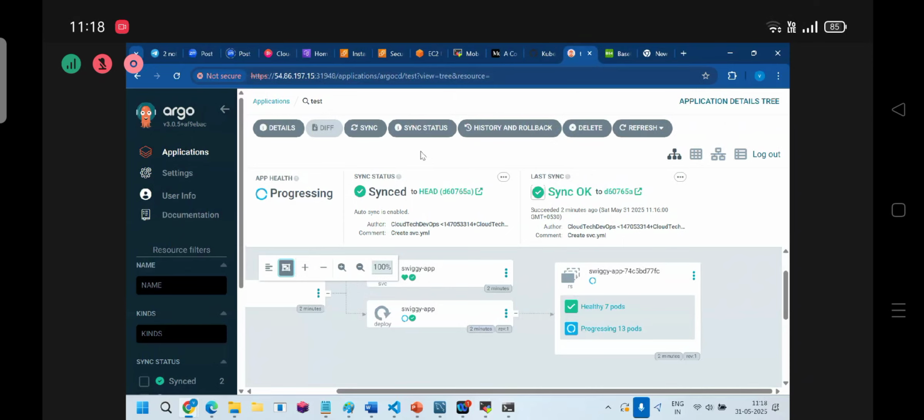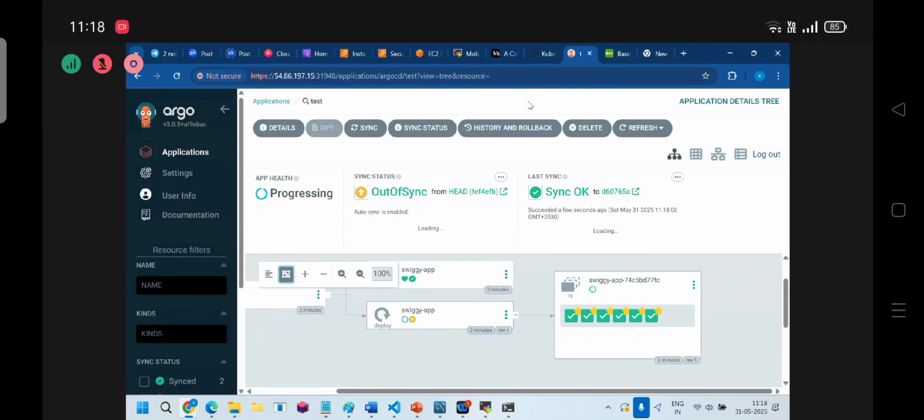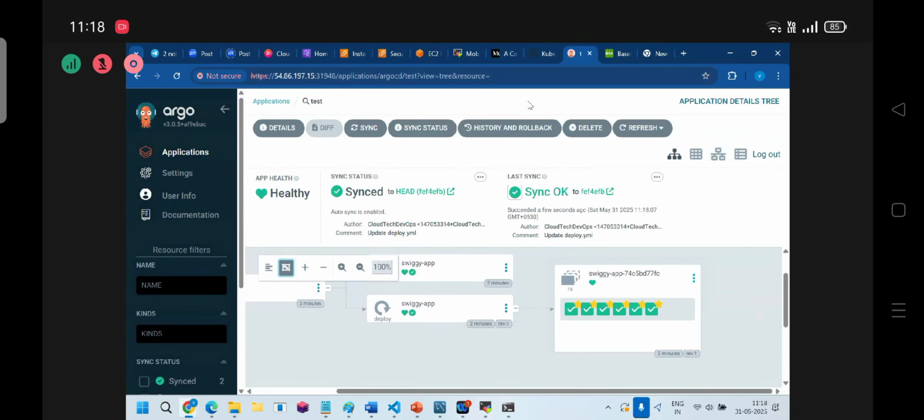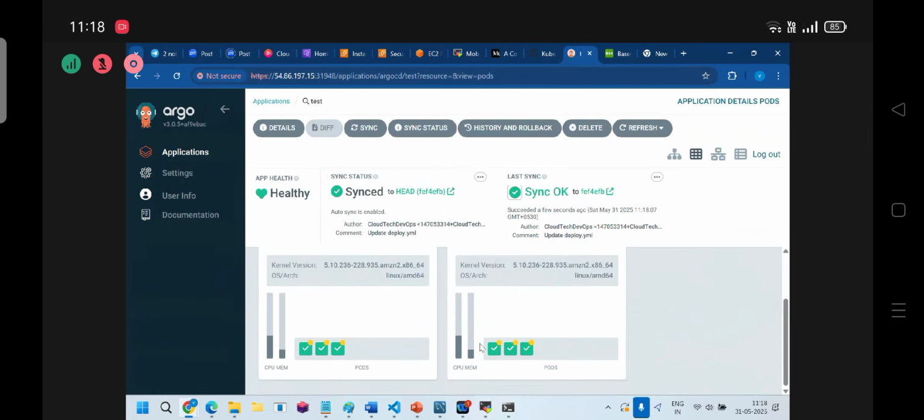If you need it immediately, the sync option is there. Click on sync, synchronize. Quickly created. Modification done. Clear? So how many replicas are there? 6. You can see where exactly the replicas are running also. 3 pods in one node, 3 pods in the other node.